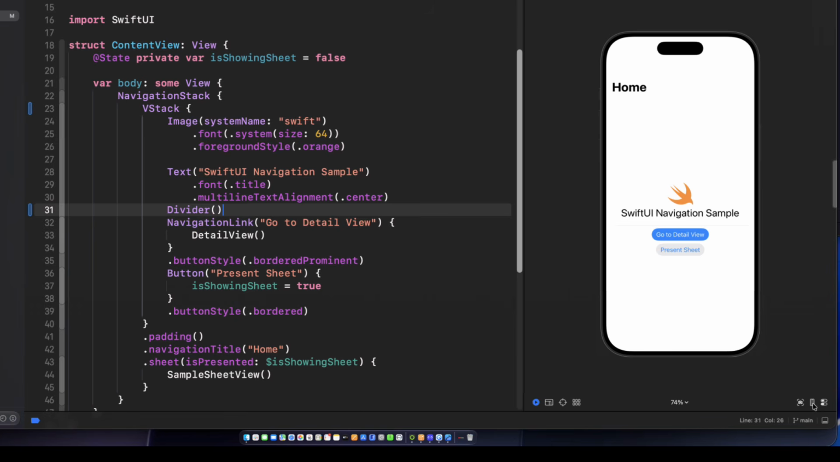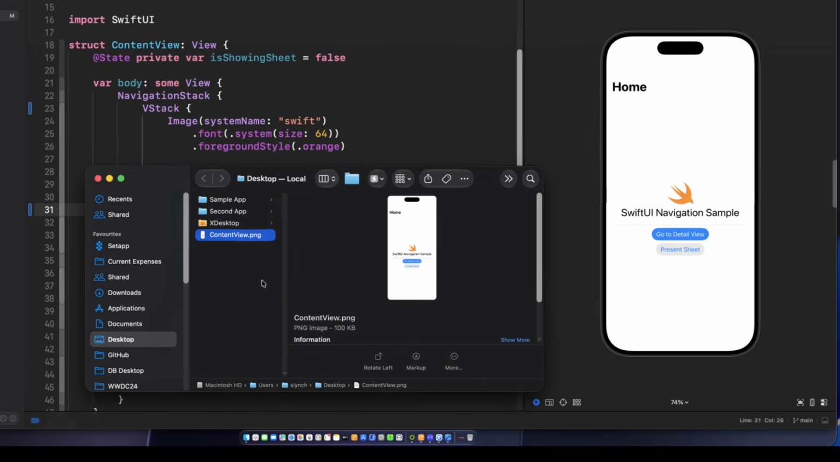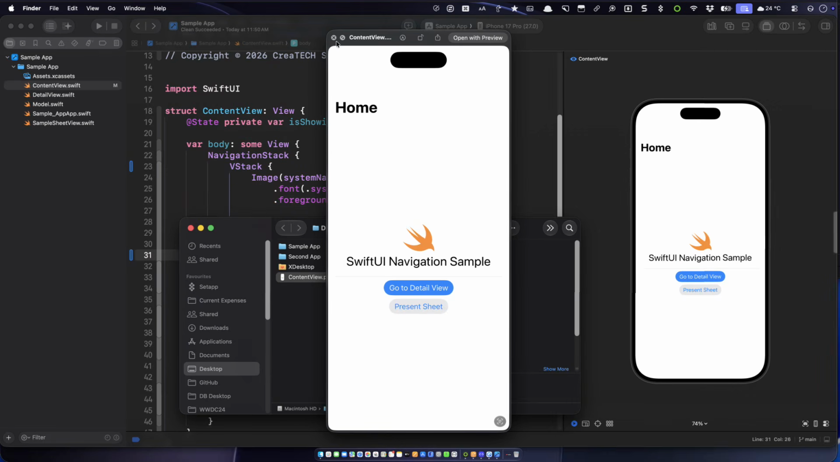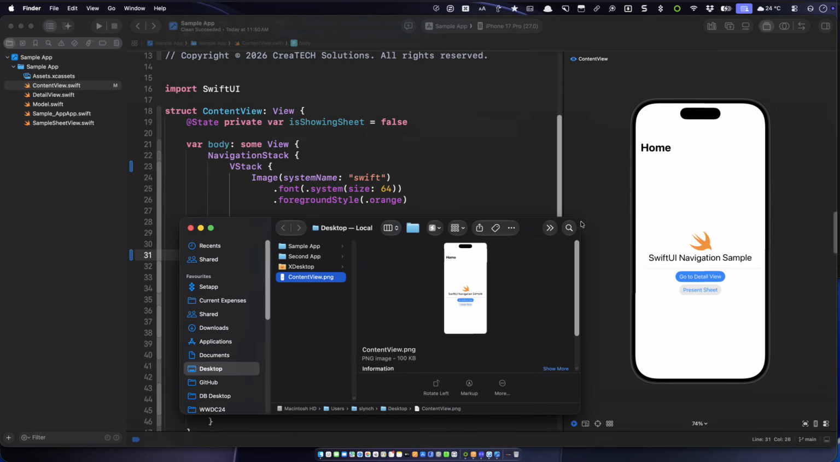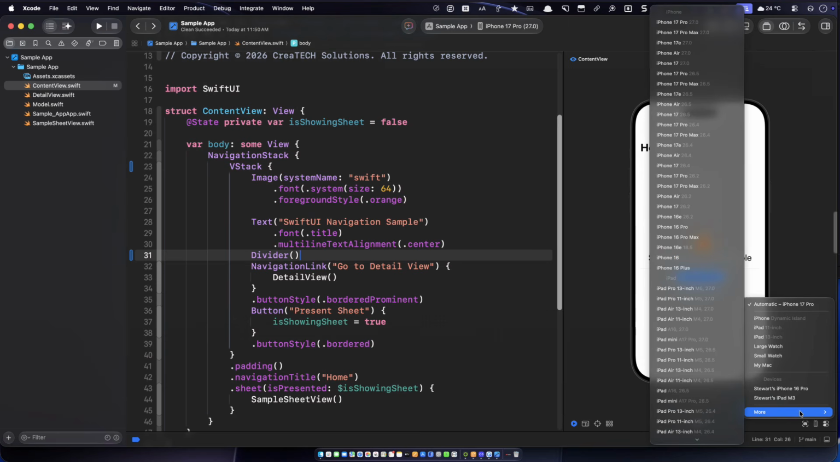And then, in addition, on the right, there is a new button that will export a screenshot of the canvas. So this might come in really handy. You could annotate the screenshot and then pass it on to AI for further analysis and improvement of your UI. I think this is going to be really useful. And then the next button is where you select your canvas device.